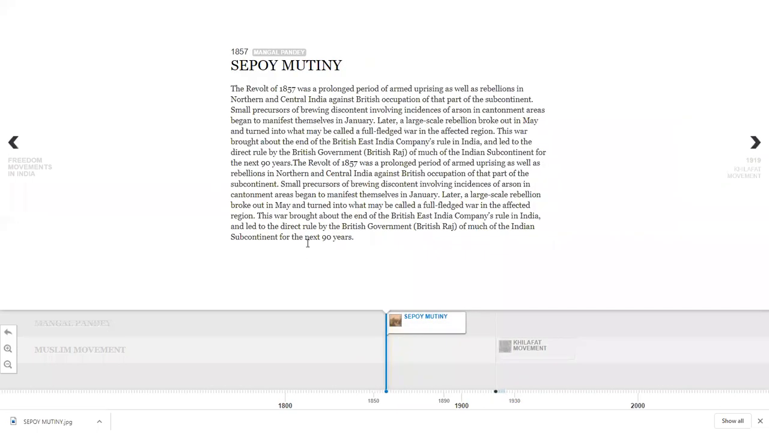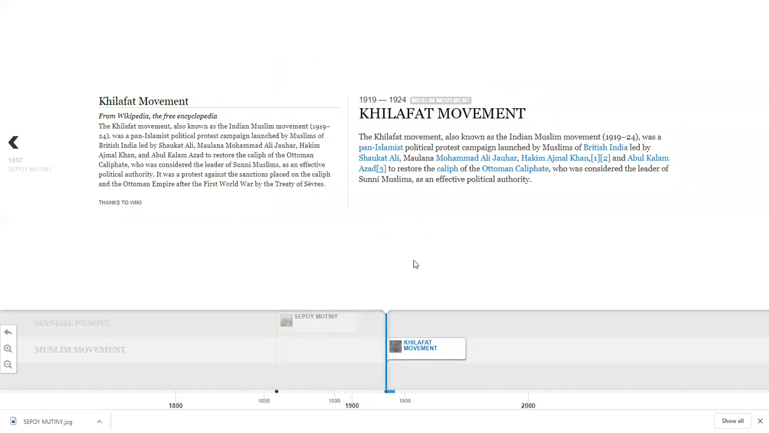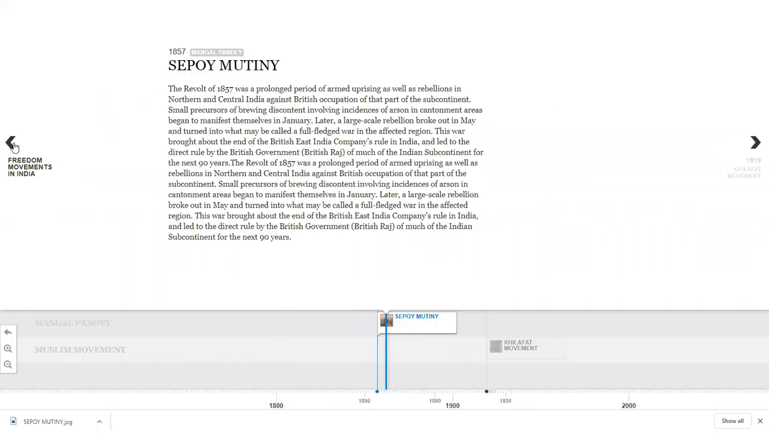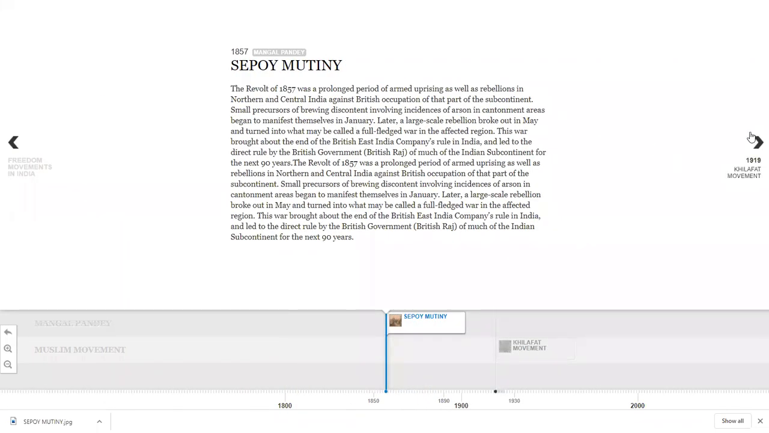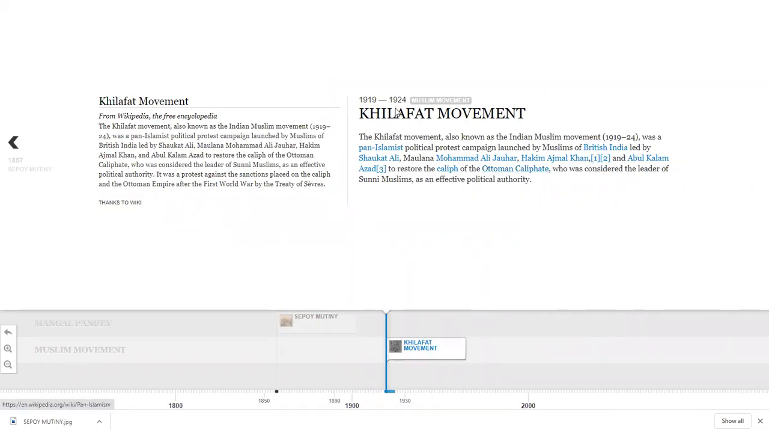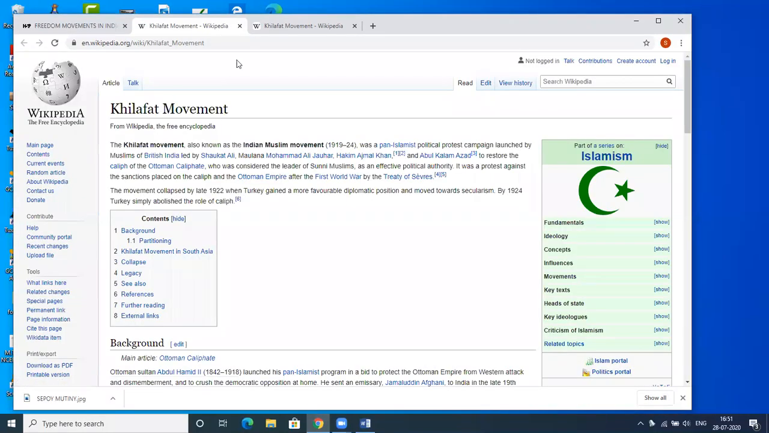This is our first movement, freedom movement, and now I'm clicking on this next. You can see the difference between the first movement, where only this text is there, but in this second movement you can see the body text here, and there is one more piece of information. When I bring this cursor to this Khilafat movement, it glows in blue. So I'm clicking on it, and it will lead us to this Wikipedia. If our students want to learn more about the Khilafat movement, you can give some Wikipedia link here also.